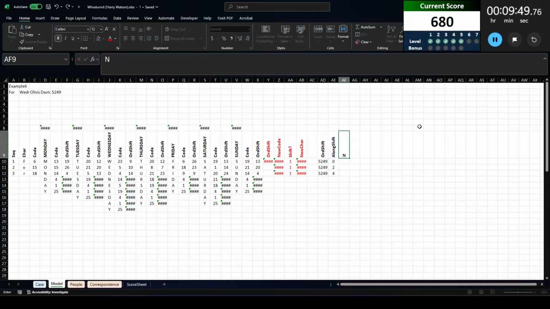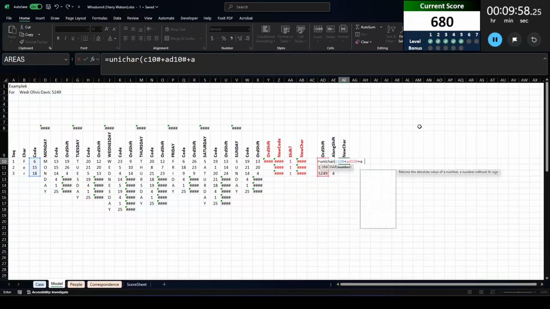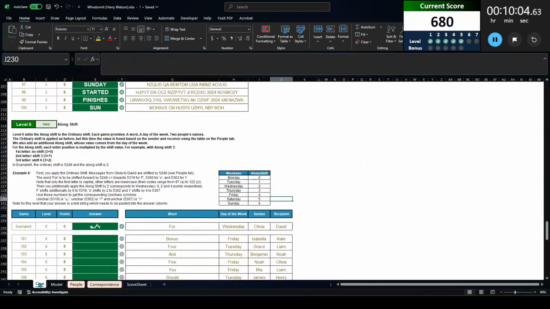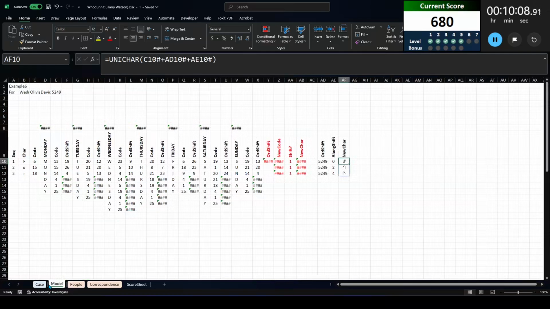There we go. Now I'm going to go ahead and find our new code, which is going to be adding in the original code plus the shift plus the along shift. And then I'm going to use that to find the new code. Now, here is the problem. I noticed that this is not matching the original example. And that's because I forgot to take the original word and find the unit character values.